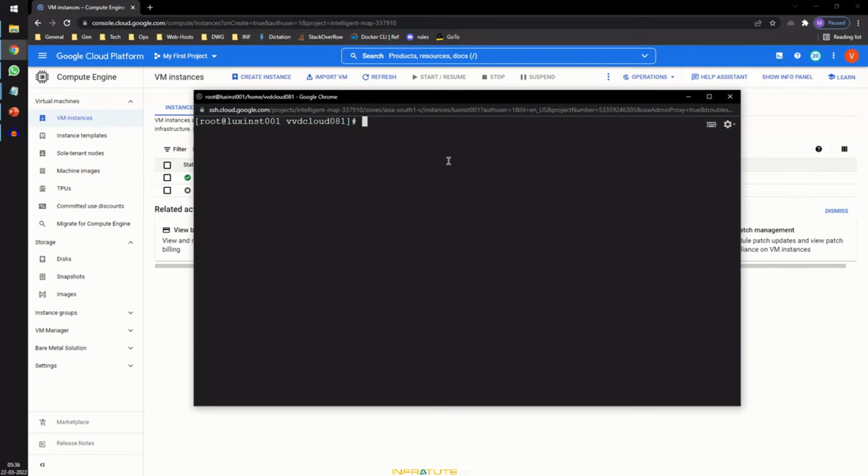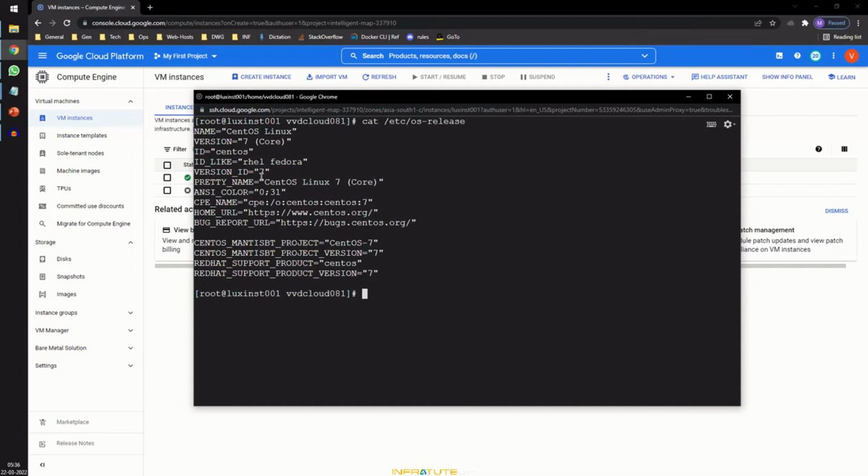As a standard process, what I want you to do is to make sure you run the yum update -y and make sure you update the machine. That's the first step you have to follow. And also check for the OS version. So we wanted CentOS Linux 7 and it is rightly installed.